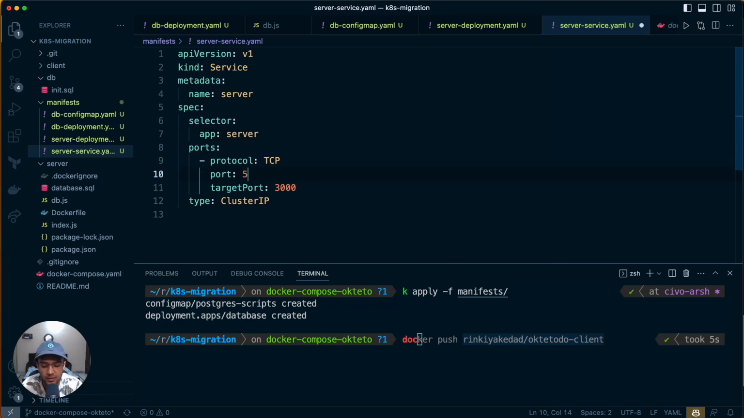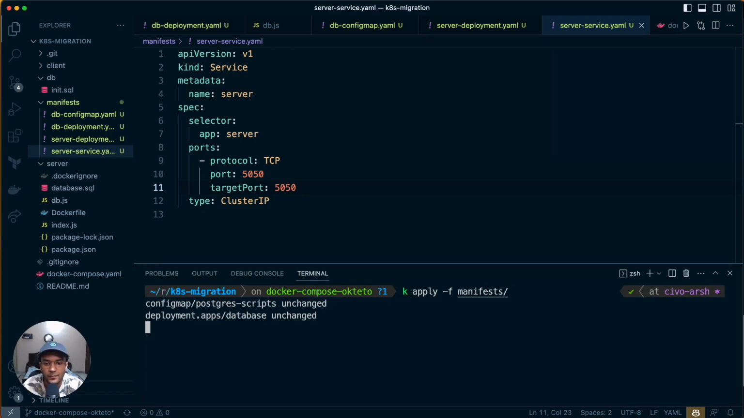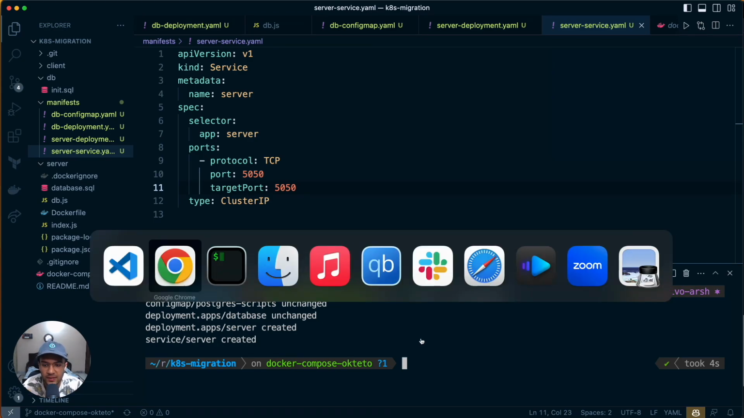Port again 5050, and you should just keep the port and target port the same unless you have a very specific reason to not do that. So that's what we'll do, and I think these are the only two things we need, and we are good to go. So again, let's apply our manifests and test if things are working. Okay, it says the deployment and the service have been created.